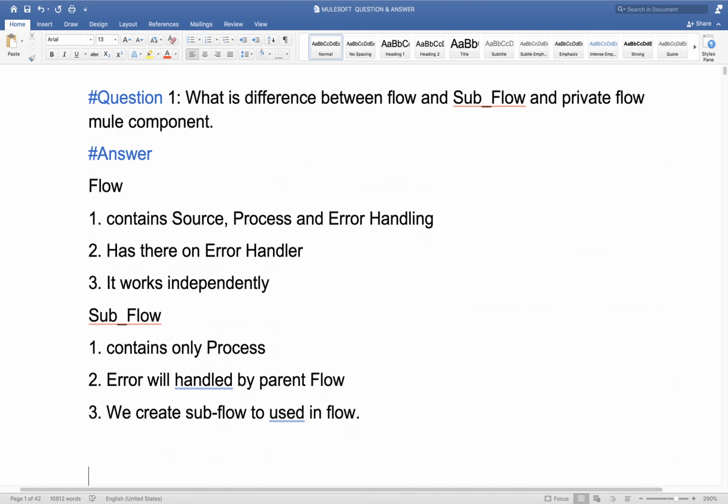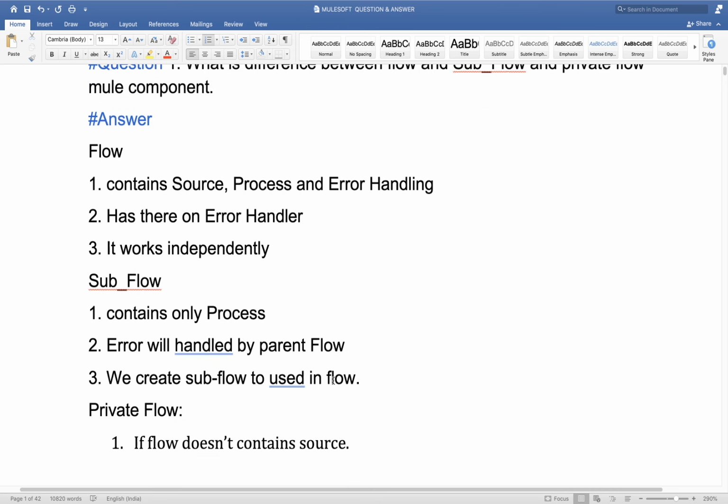Okay, and last we have private flow. If a flow does not contain this source. Okay, fine.